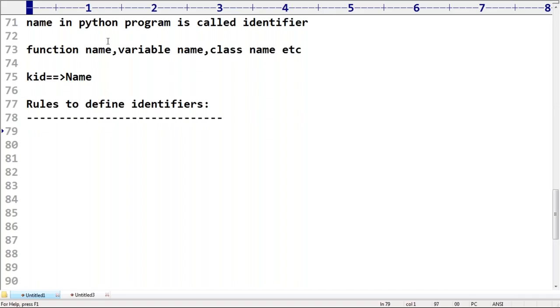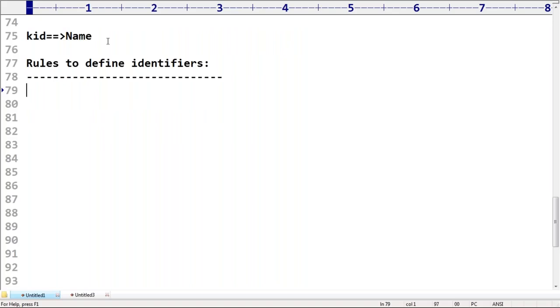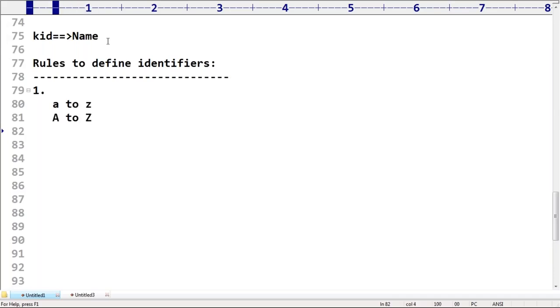Okay, rules to define identifiers. Just observe that. Now the first point here: the only allowed characters in Python identifiers are alphabet symbols. Happily, you can use alphabet symbols, either lowercase or uppercase, no problem at all.